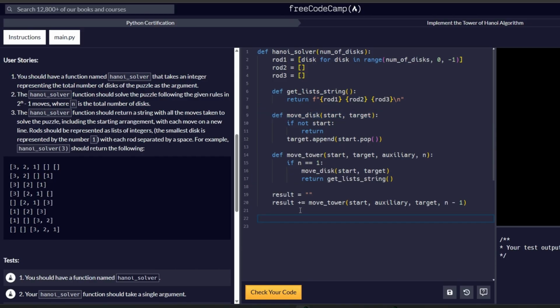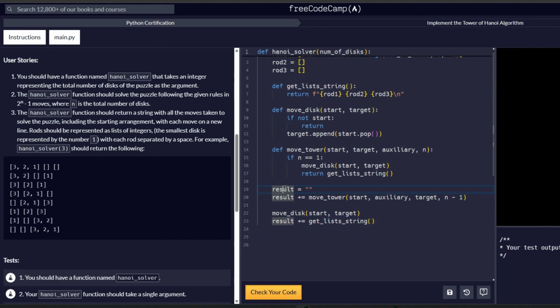We call the moveDisk function with start and target. After this, we are concatenating to result the getListString function. Second recursion. We need to move the smallest stack from the accelerate route onto the largest disk. This time we are calling the function moveTower, accelerate, target, start, and n-1. And in the end we are returning the result.